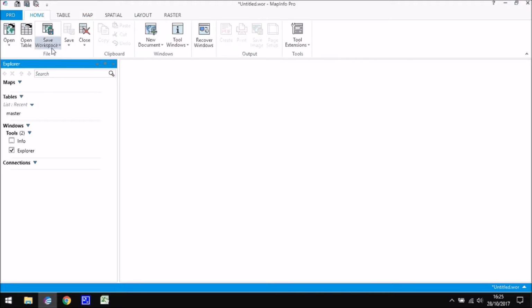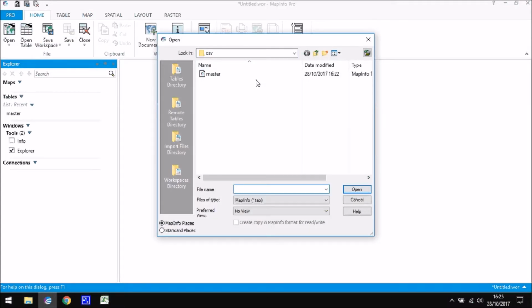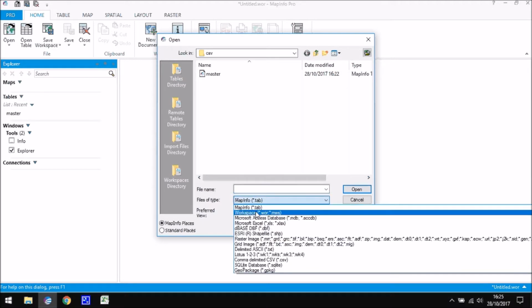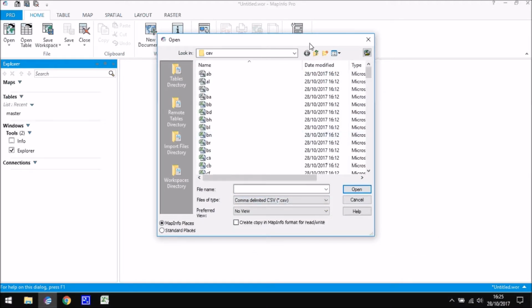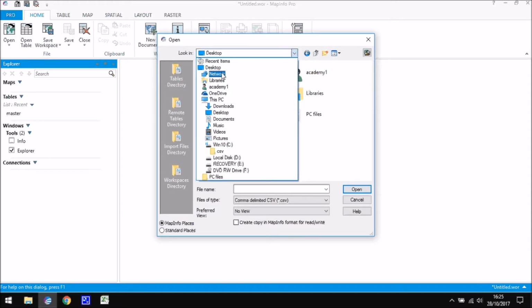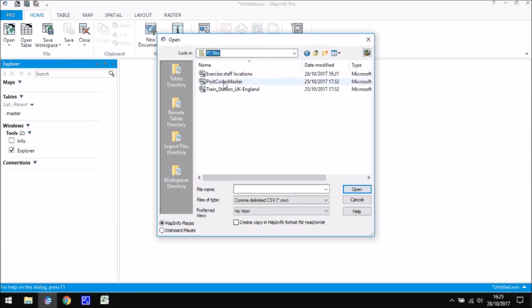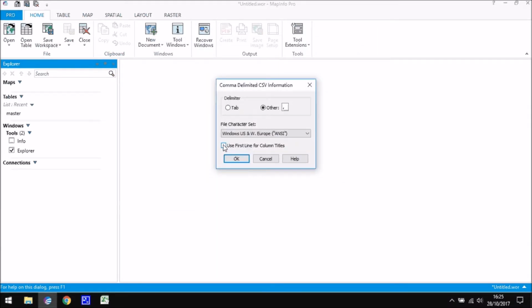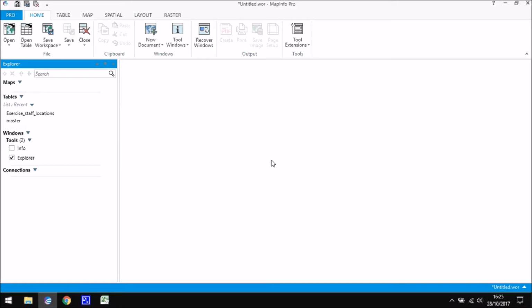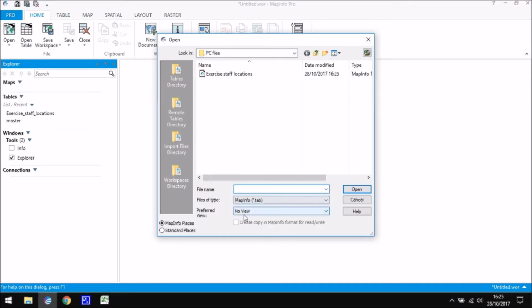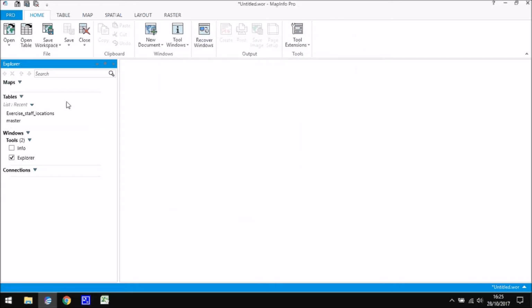So I'm now going to open another table, and this is going to be the CSV file again. This particular CSV file is going to be the one, let me just find it first of all. It's this one here, the exercise staff locations. Now in this one we do have our headers in the first row, and let's have a look at them. So this is going to open up in the same view that we opened the last one. Because I'd set it to no view on the last one, it remembers that setting. So that is also opened, but it's opened in no view.